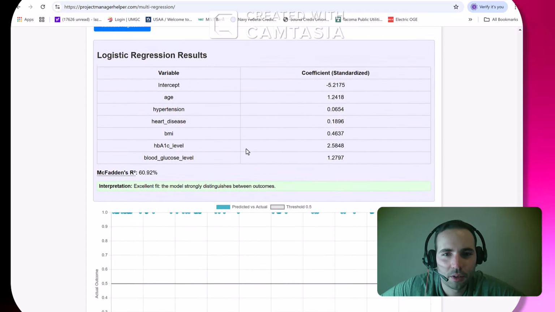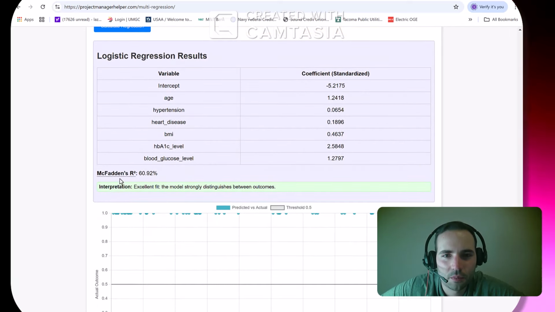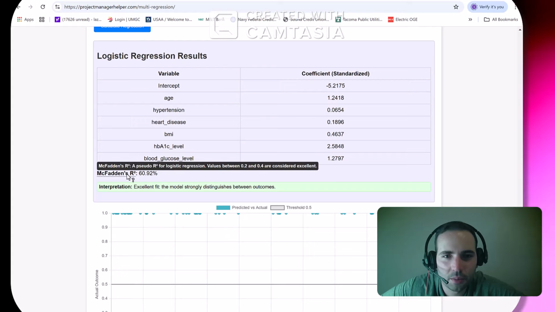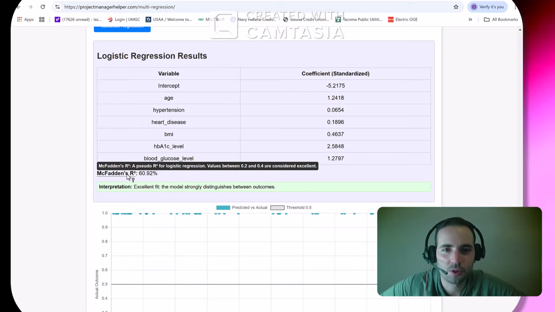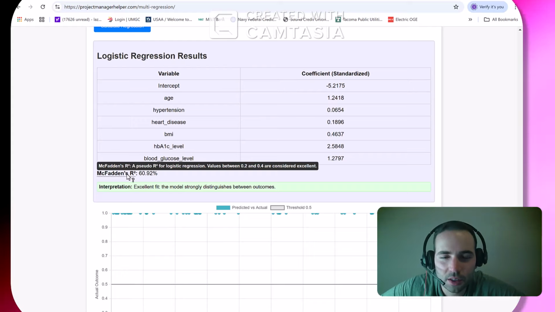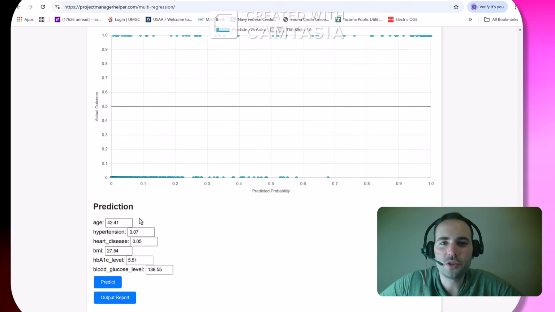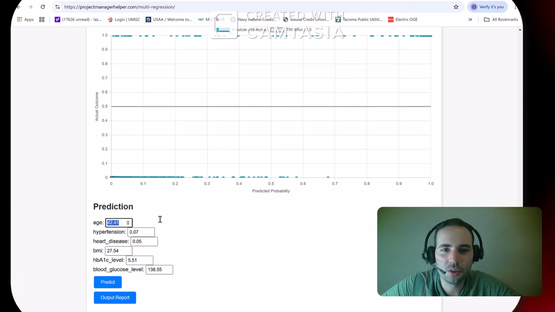Alright, looks like we have our statistical data here. As you can see, my McFadden's R-square is really high. Typically you want between 0.2 and 0.4, which means it's a very strong model. In this case it's 0.6, so way higher, which means the fit of the data is excellent and you can definitely use it to predict a diabetes diagnosis for a patient based off the other variables.